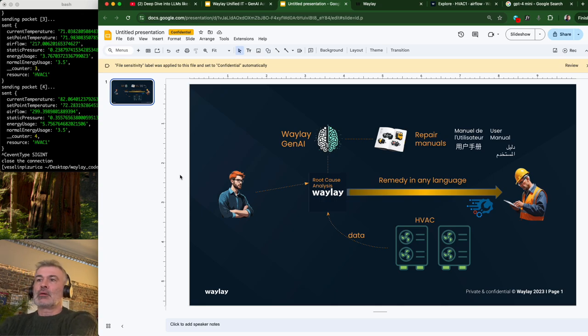Hi, in today's video I will showcase a new Waylay Studio and the means to create agentic applications. But you can also use them to create flows and rules or use any other API without any code change. For that I will use the example of monitoring HVAC systems.